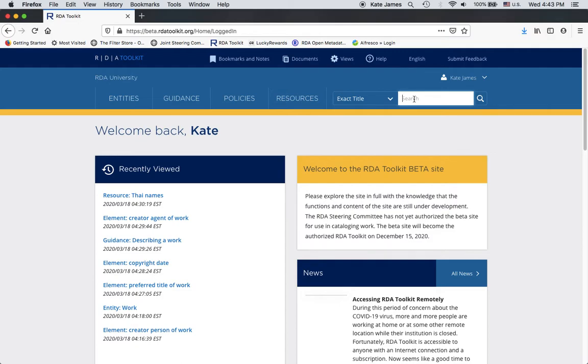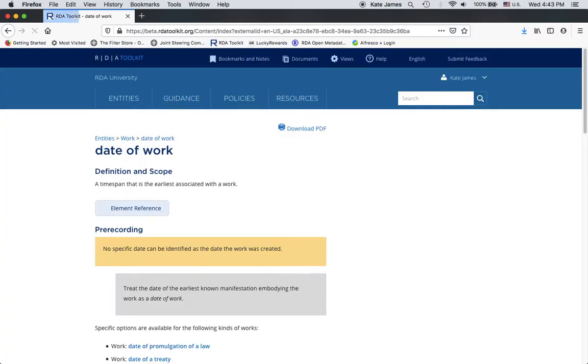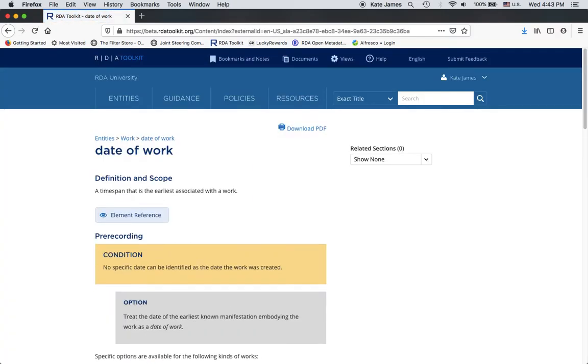So I know there's an element called date of work. I am going to search for it. Notice I'm not using quotation marks. I hit enter, and it takes me right to that page called date of work.